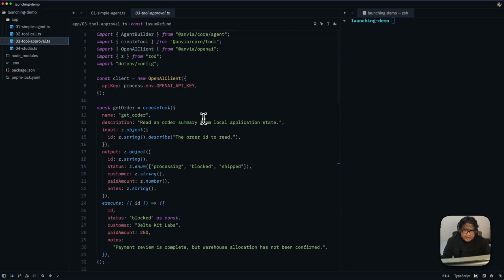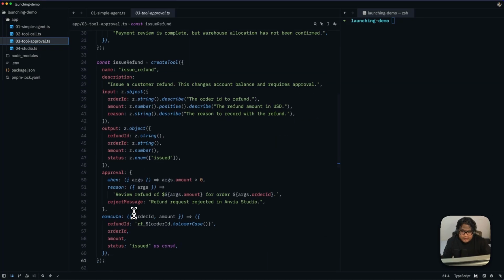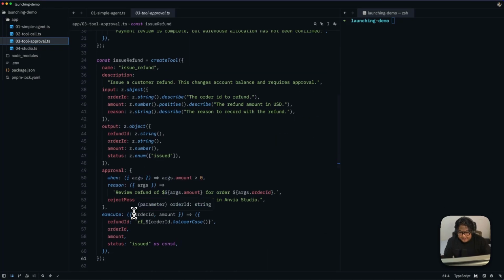The other example I would like to show you is the tool profile. The tool profile can be defined in multiple ways inside Anvia. One example I would like to show you is defining the profile inside the create tool utility. For example, we have get order, which is a non-sensitive operation. It's just getting data from the database, and currently we mock it. And then we have another tool which is issue refund. This tool has a sensitive operation inside because it can refund some amount of money.